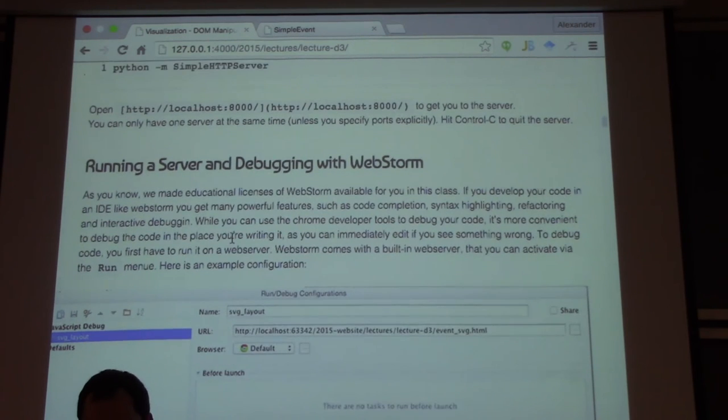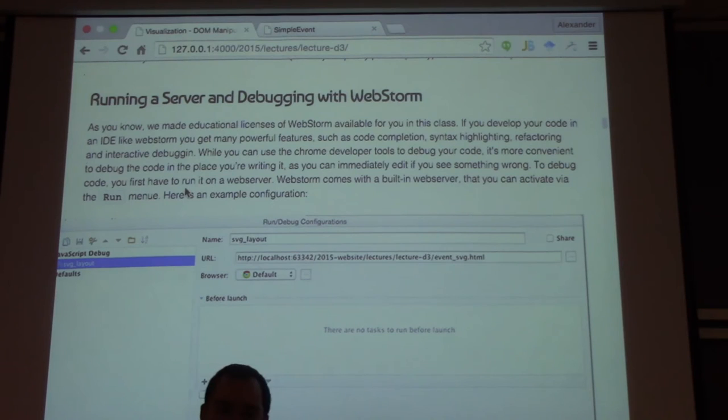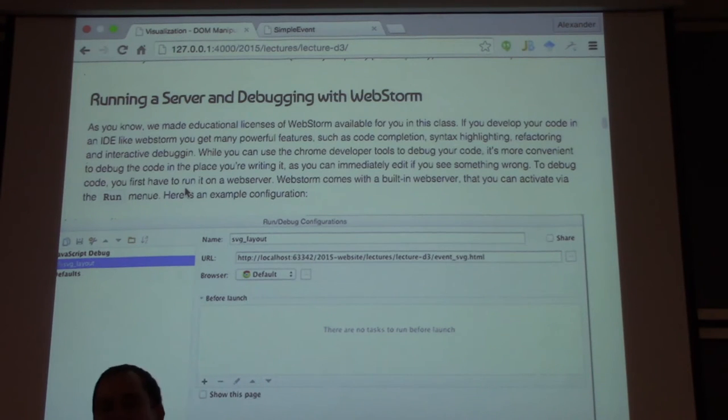Okay, the other option that you have is running a server and debugging with WebStorm. You can use WebStorm, and any other IDE will do the same, but I'm just going to show it to you with WebStorm, because it is a recommended IDE and you can actually get a license for it.